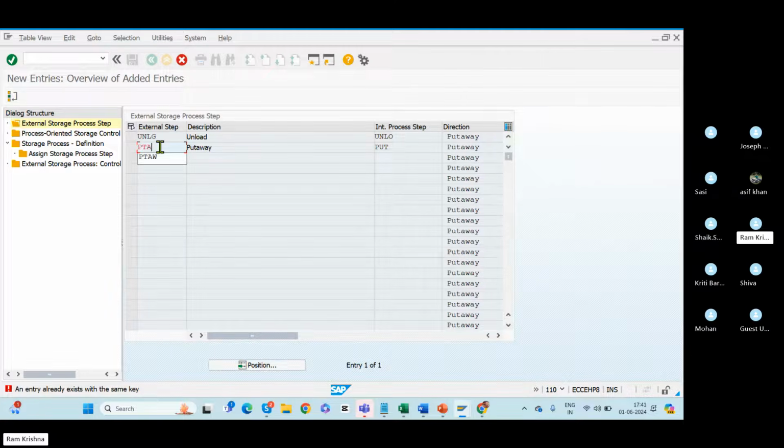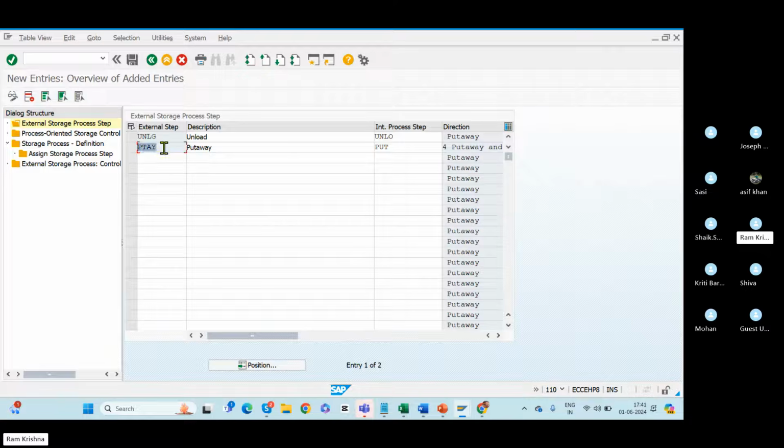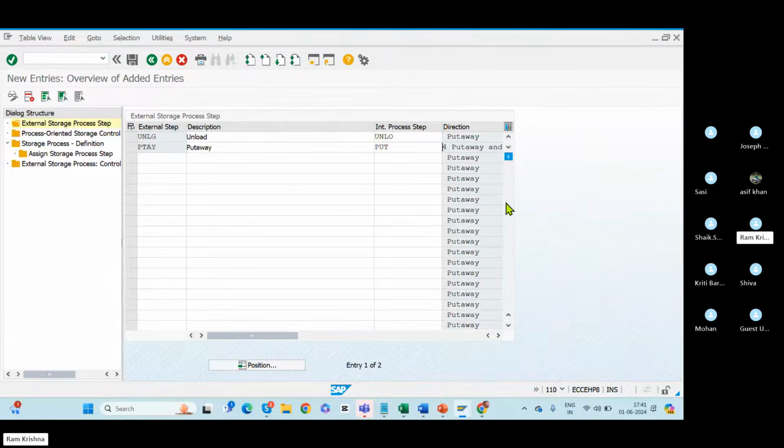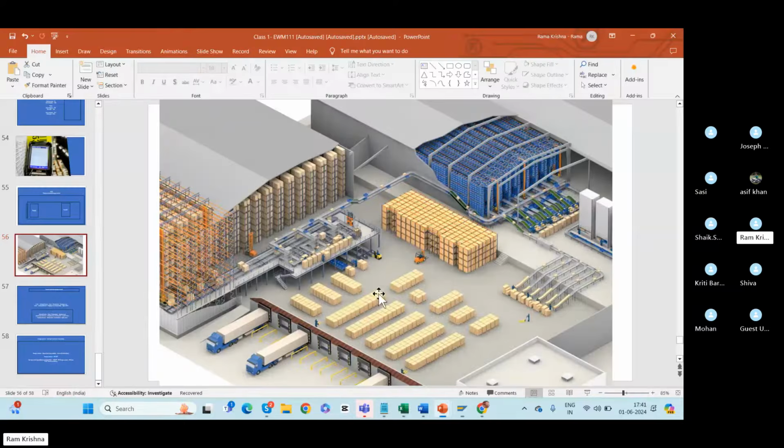So PTAY I will take as put away. This is not available, PTAY I am taking. Can you see here? Put away is an internal movement. Means what? Once the goods are available in the staging area, we internally move the goods to either high racks or other locations through internal movement, that is called put away.